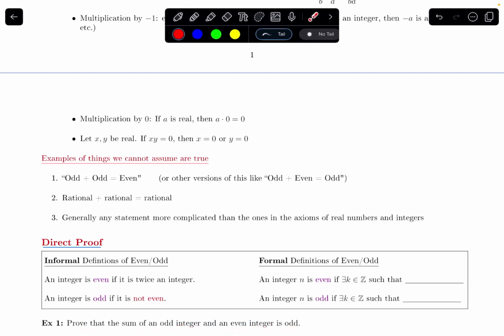To do that, we need some notion of what it means for an integer to be odd and even. Our informal definitions are: an integer is even if it is twice an integer. So 6 is 2 times the integer 3, or 14 is 2 times the integer 7. An integer is odd if it is not even.